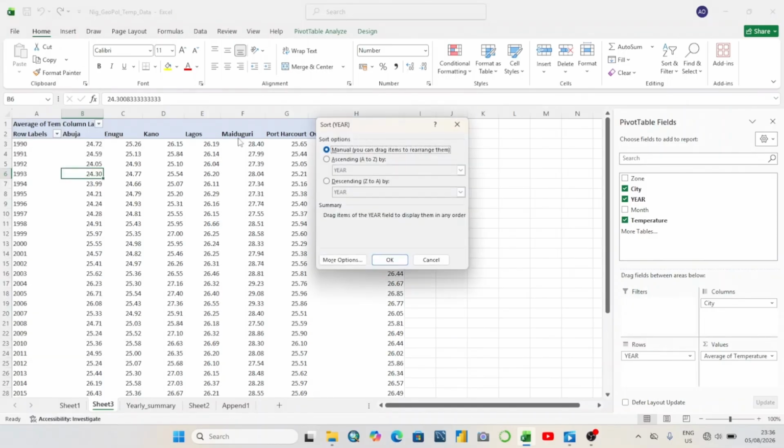Click on more sort options, and then this dialog box opens up. You have manual, you have ascending, that's A to Z, and you have descending, that's Z to A, to know which year has the highest temperature value. So we want the highest, that's descending. Let it come from highest to lowest. That's what descending means. Ascending is let it climb up, that's let it go from lowest to highest. So I click on descending, and you see here is year. It automatically picks year for us, but we don't want to sort by year. If we sort by year, what we are going to have is the highest year between 1990 to 2025. Which one is the highest figure?